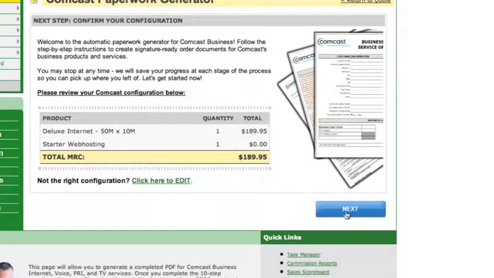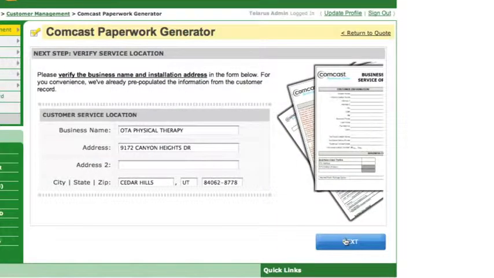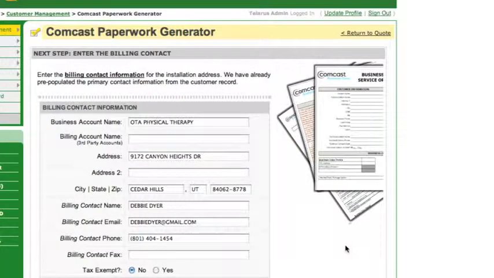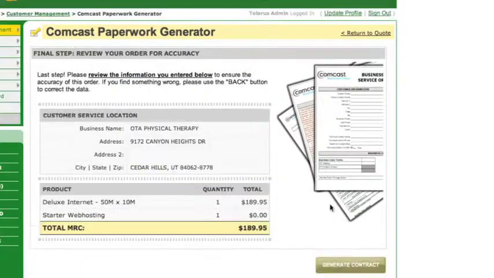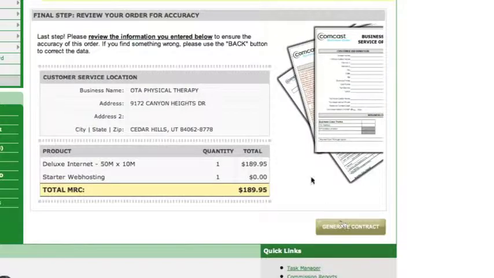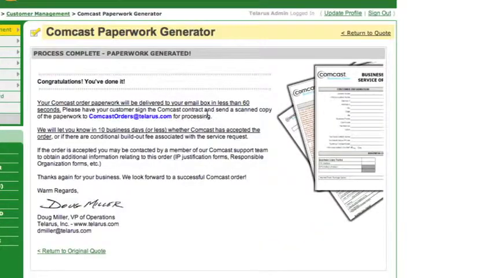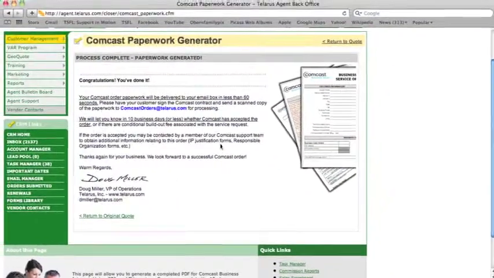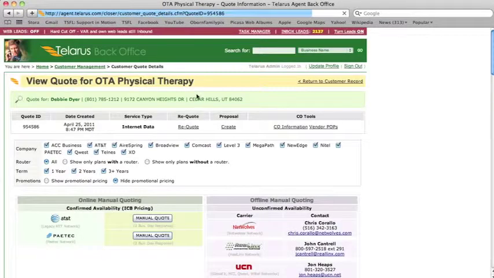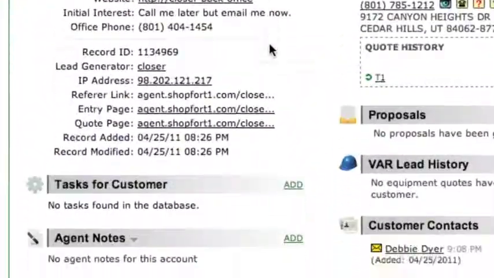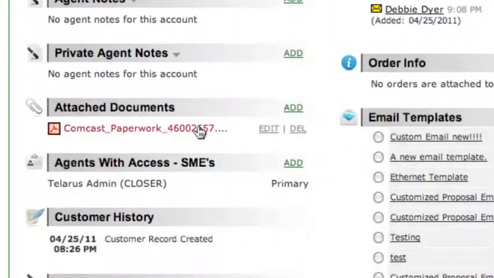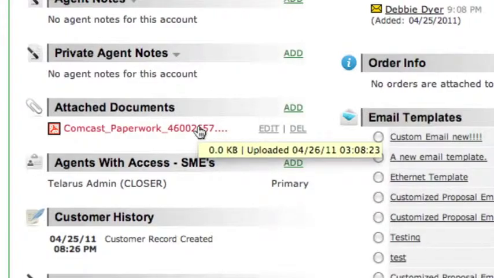Now, for some carriers like Comcast, the Request Paperwork button will actually take you in to a paperwork generator. Simply follow the steps here on the form, and within a couple of clicks, you will actually have paperwork delivered right to your email address. Simply click here, Generate Contract, and done. I think I just generated paperwork in less than 30 seconds. All I need to do is return to the customer record, look in the document section, and voila, I've got customer paperwork ready to go.